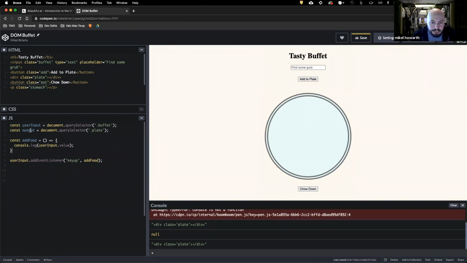Alrighty, so now we have the plate stored in our JavaScript, but we need to do something with it. We're going to use the DOM not just to get information from the user, but to use some methods on the DOM to actually spit information back out. So inside of add food, instead of just console logging the user input.value, we are going to append it into the HTML here. We want to basically shove some information in between the opening and closing div tag. To do that, we are going to use a method called append.